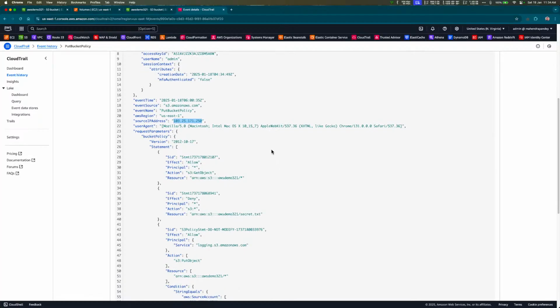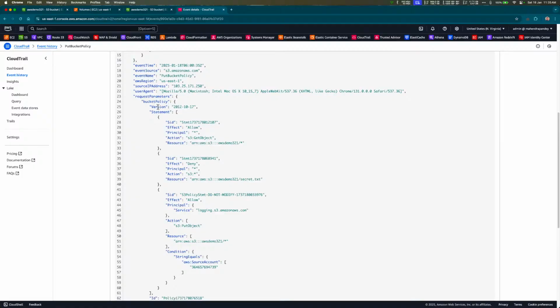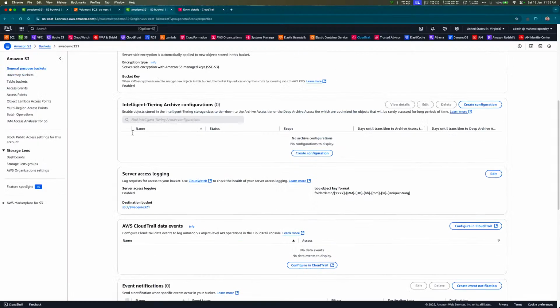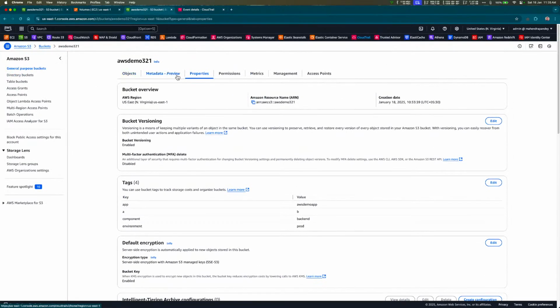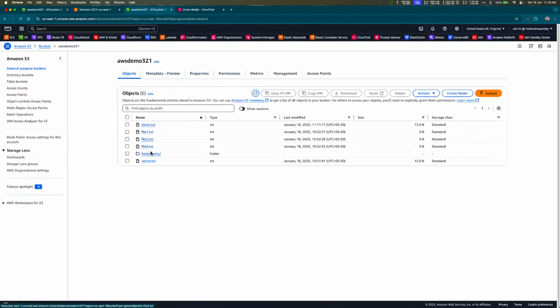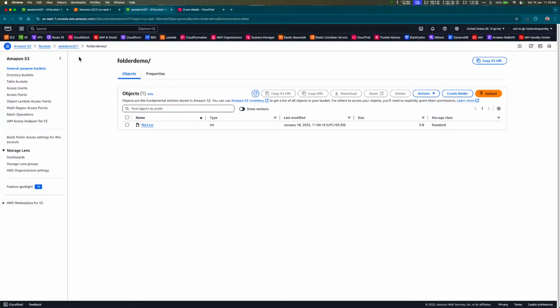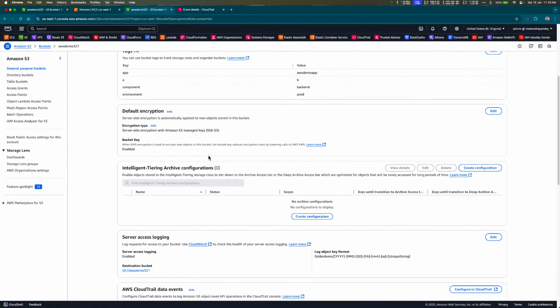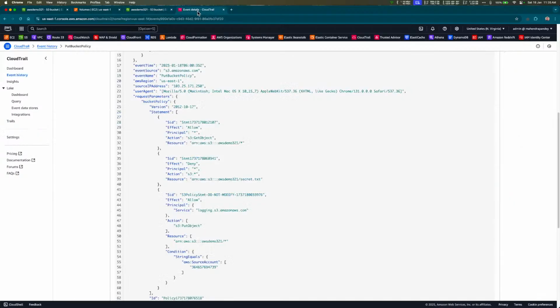And next it shows the user agent. I'm using Chrome for doing all this action, so it has recorded that. And then what is the bucket policy that was put? This is the bucket policy. Another bucket policy that was put was for server access logging, to allow logging for it. Now if we go back, I hope so, in folder demo. No, not yet. Okay. So guys, that was about CloudTrail.